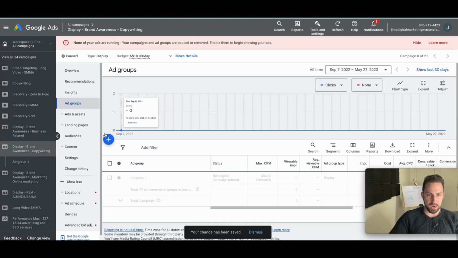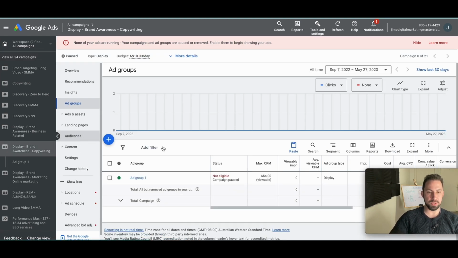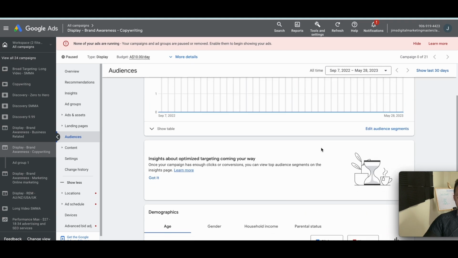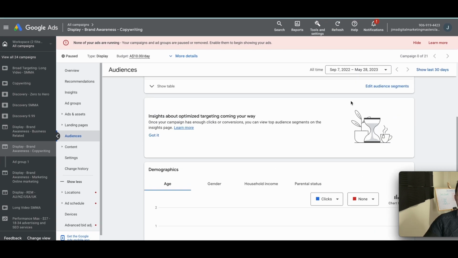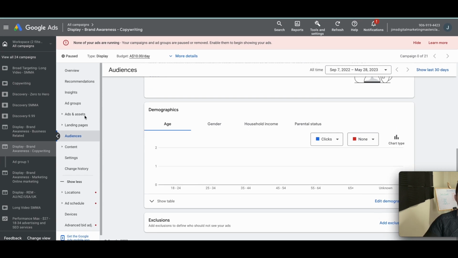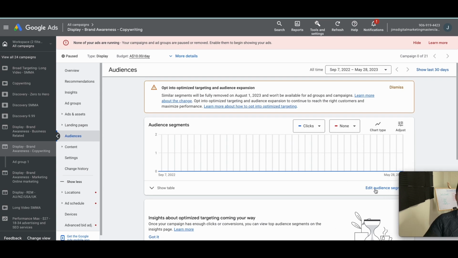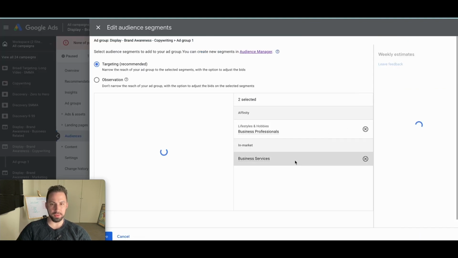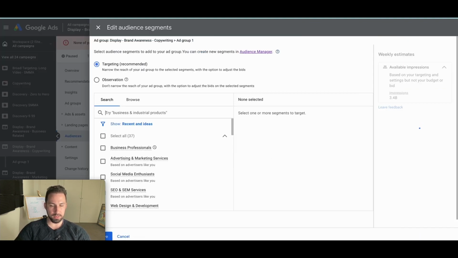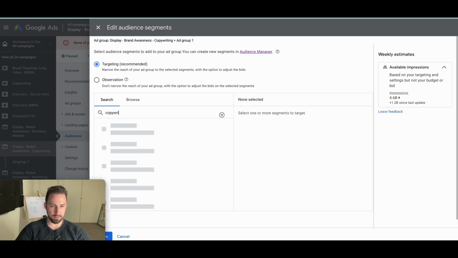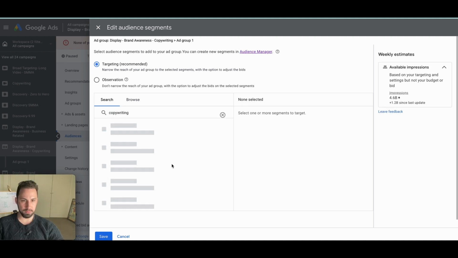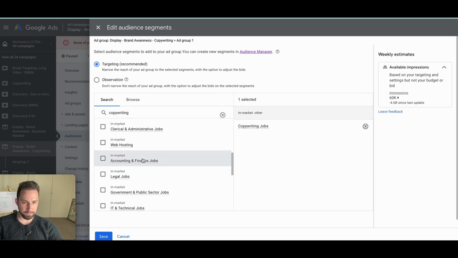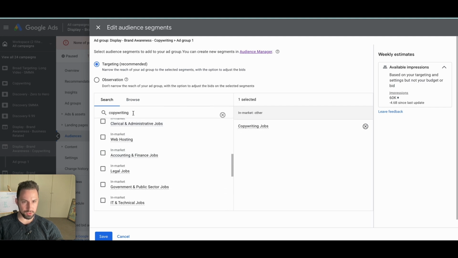All right, so it's time to do some targeting. Let's go to audiences. All right. So age and demographics, we're not touching. Age is already targeted, where we excluded people who are over, I think, 60s. All right, now let's type in copywriting. Copywriting jobs, yeah, I will click anything related to copywriting. Let's do content writing.